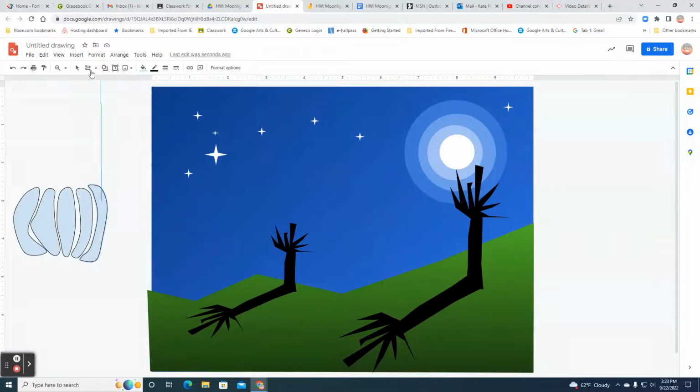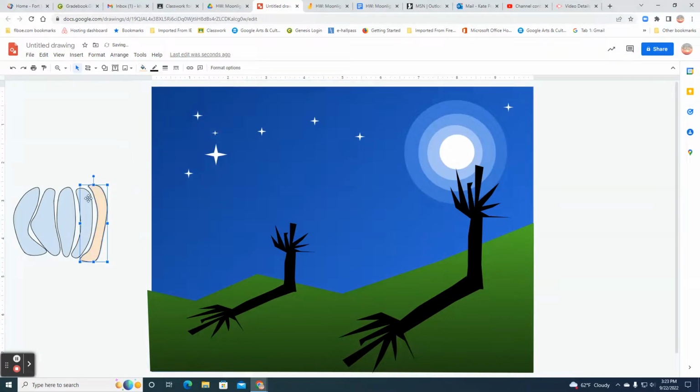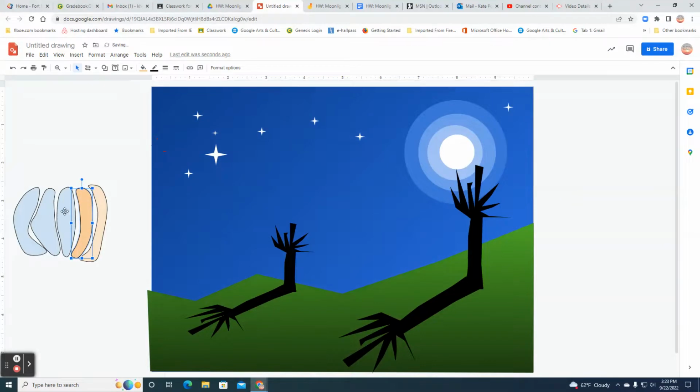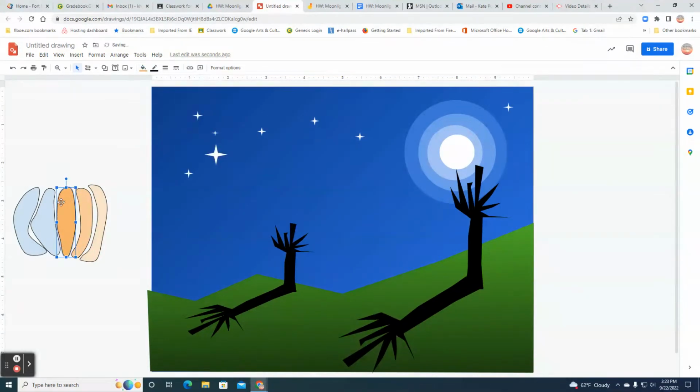So I'm going to color these in. So first one, my lightest shade of orange. Second one, next. So I just use the orange buttons and I just kind of go down the line.